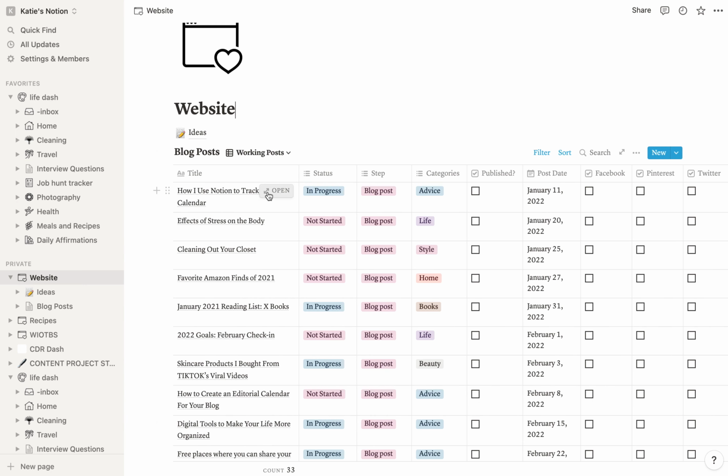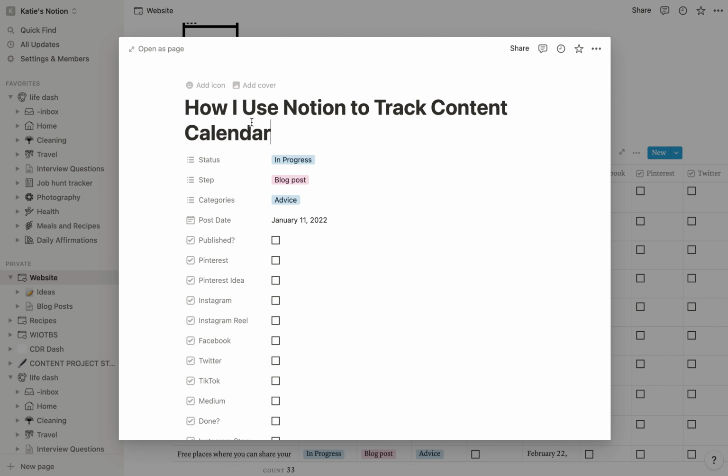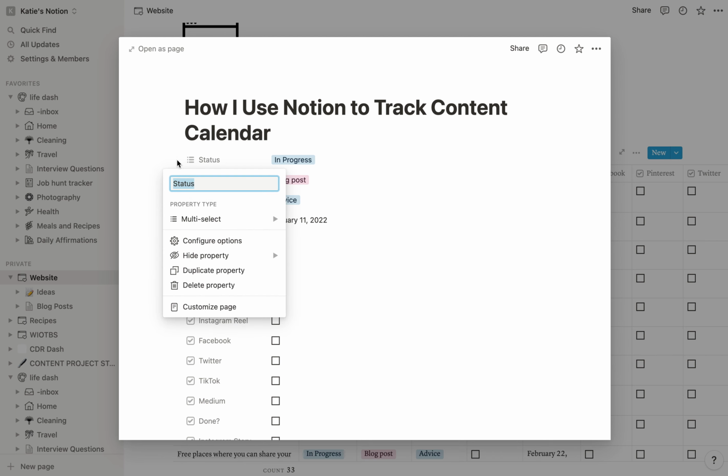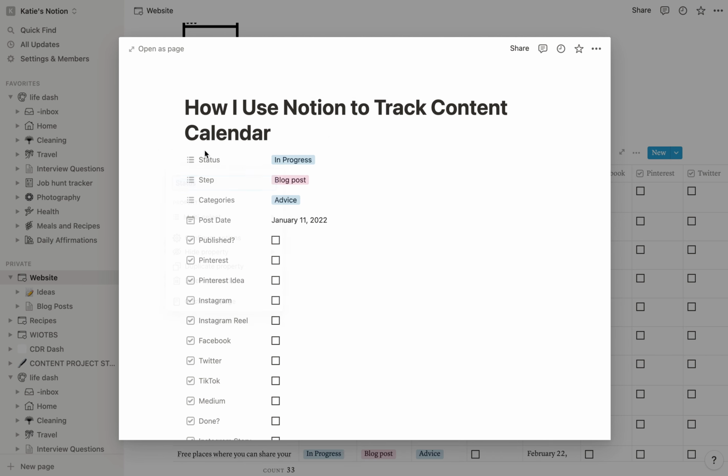So right now I am writing this blog post with this accompanying video, how I use Notion to track my content calendar. I've created a multi-select and named it status. In status, I have not started, in progress, and completed. And this is the blog post step.